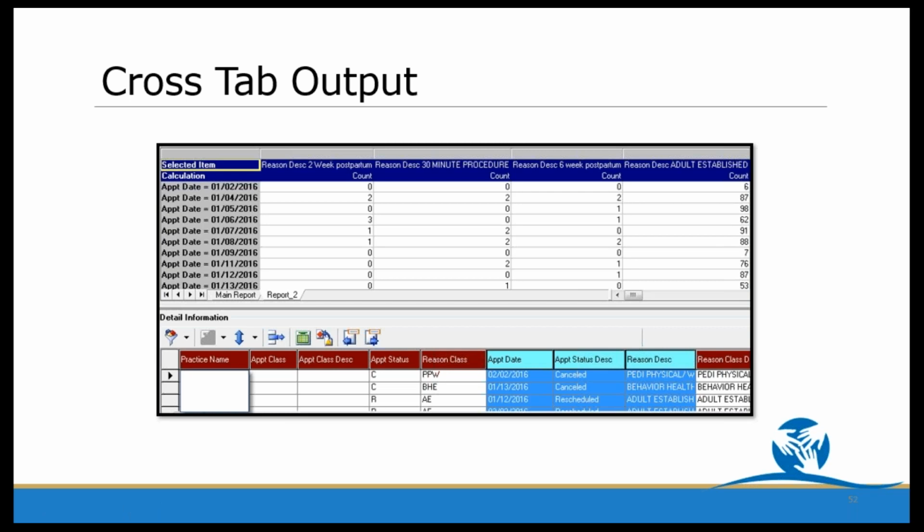This is kind of a strange report to do this on. Crosstabs are great to use in financial reports. So if you've never used a crosstab before, people that are running a lot of financial reports, I would highly recommend that you go in and try this on your financial reports.